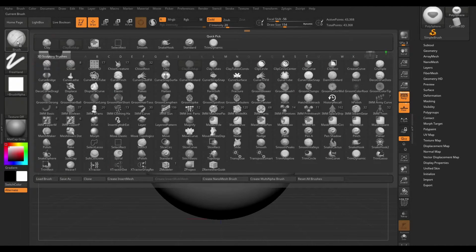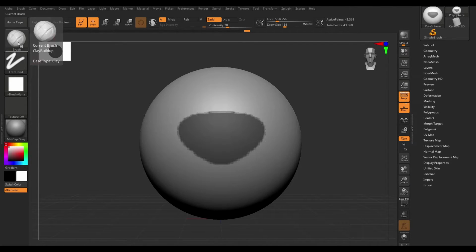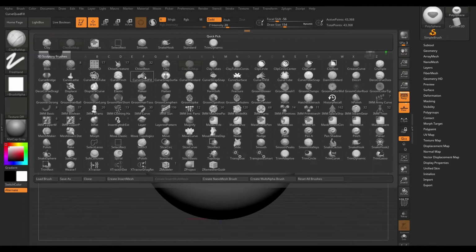So if we just hop on over here to the brush palette, we can see that we have a wide variety of brushes here, but there are a lot of common things amongst these brushes. So if we just hover over our brush palette here, right now we are on the clay buildup brush, and it says we have a base type and that base type is clay. And this base type is shared by many other brushes. So let's just look at the clay brush. The clay brush also has a base type clay, and the clay tubes has the same one, and the clay tubes constant has the same one as well.